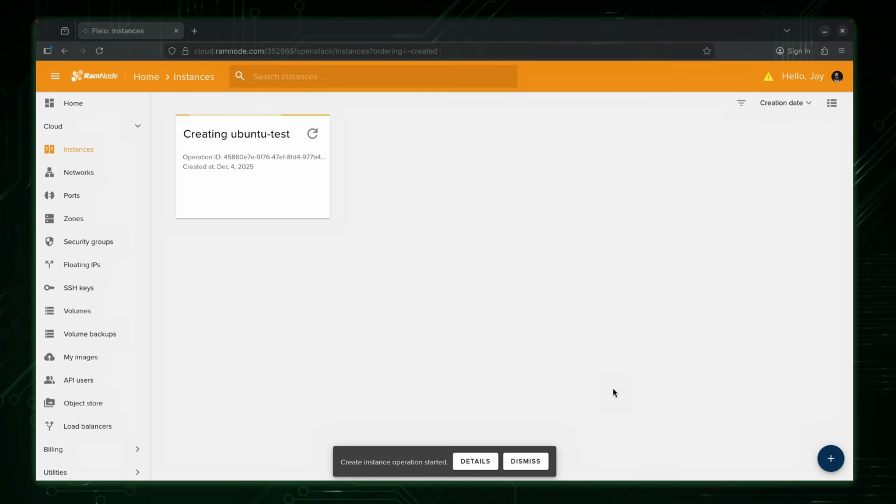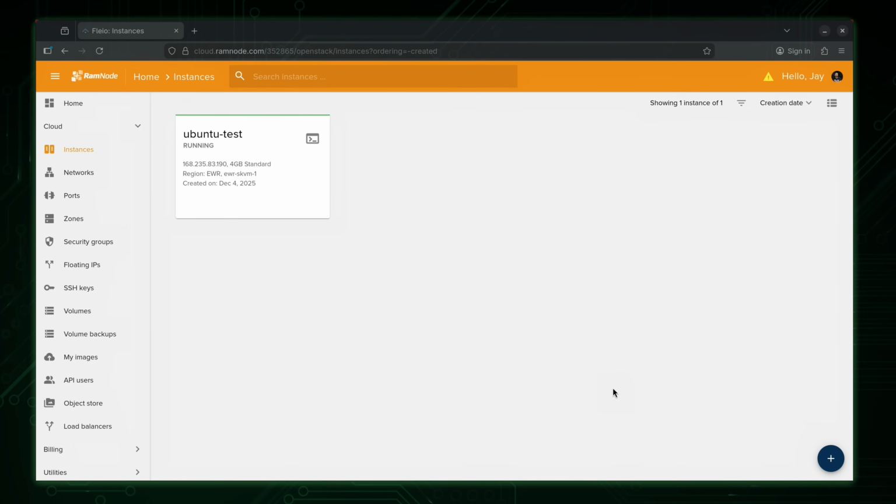So now my instance is being deployed, so I'm just going to wait for this to finish. It should only take a few minutes, and then I'll be right back. And our instance has been created. At this point, we can access our instance and begin configuring it. And there's 2 ways we can go about that.